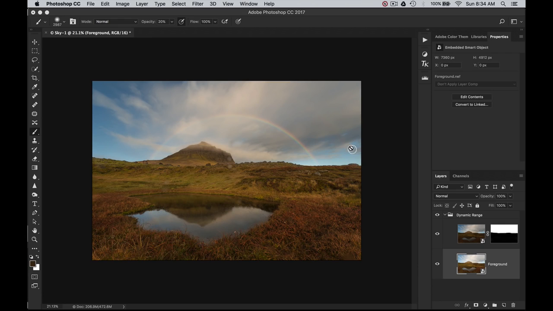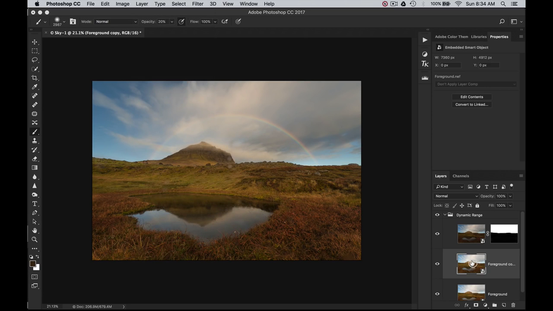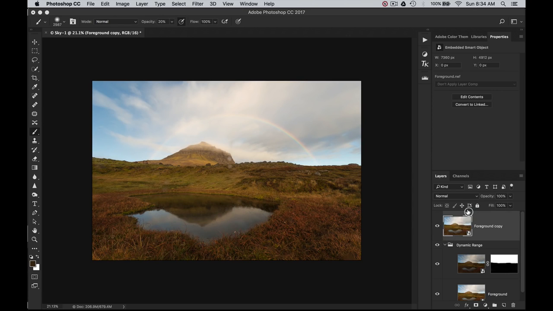So I'm going to go up here to Layer, Smart Objects, and I'm going to do New Smart Object via Copy. Now, this is a Photoshop CC technique, I believe. I don't think they had it in previous versions. But if there's another way to do it, let me know in the comments, or let everybody else know in the comments. So I'm just going to bring that up top.